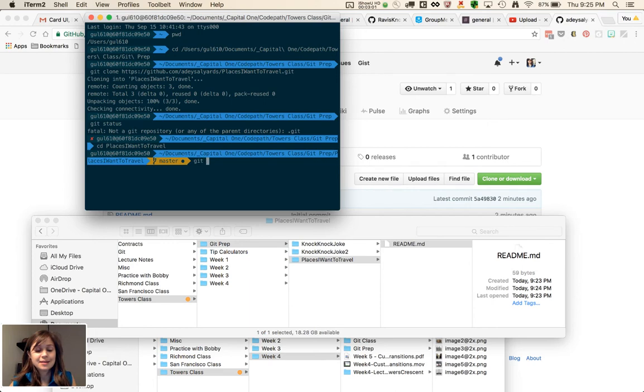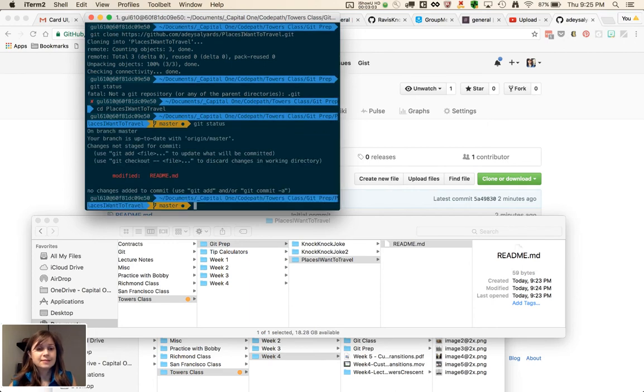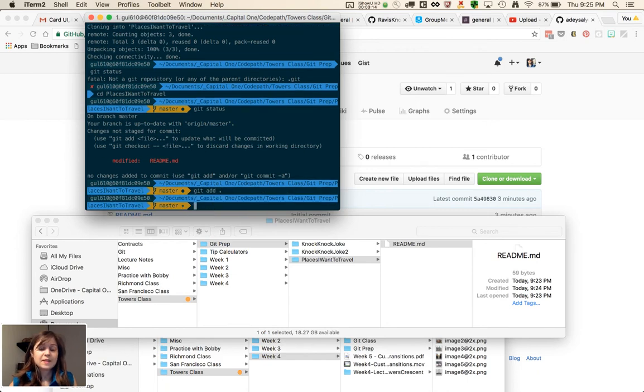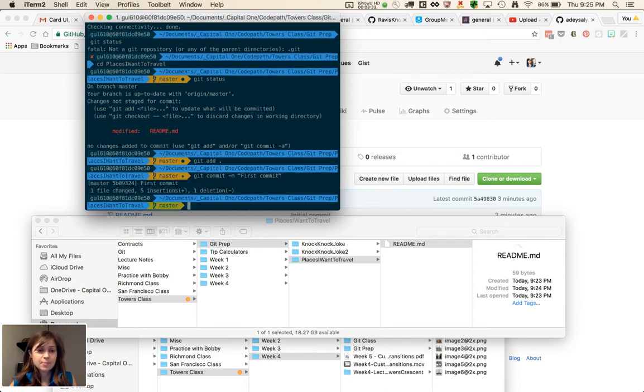So now I'm going to do git status. Okay, so it tells me I have a modified file. So that's good. I did modify that file. The first thing you're going to do is git space add space period. This adds all those files that I updated into a staging area. And then I'm going to do git commit -m space, and then in quotes you're going to put your commit message. So I usually just do a quick first commit.